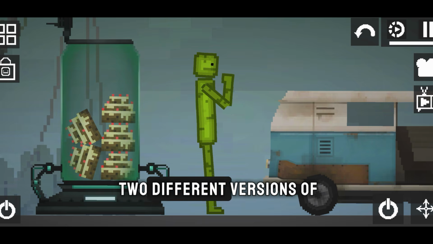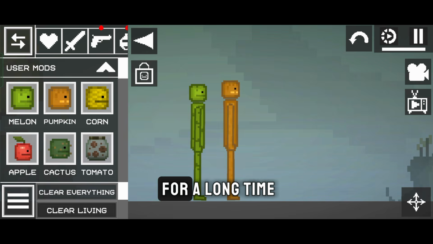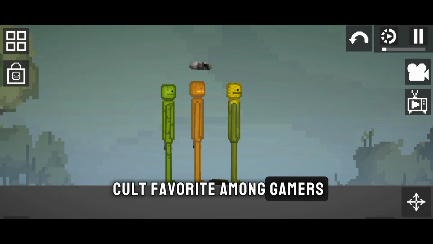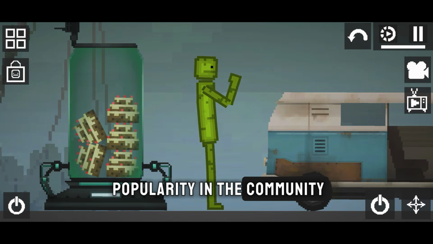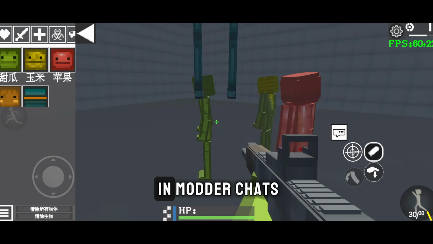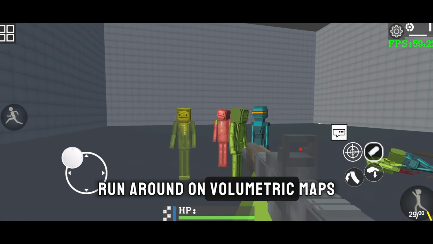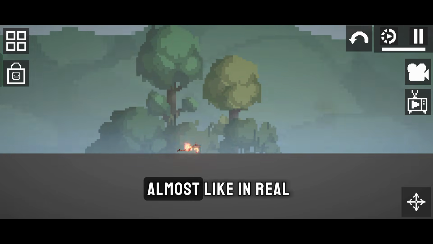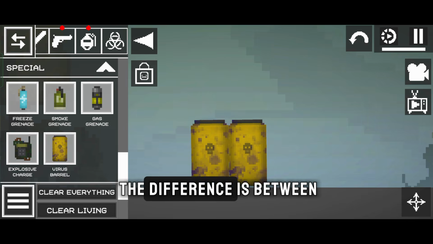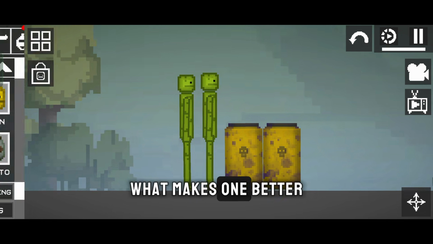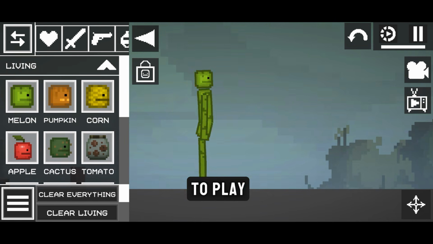We're going to compare two different versions of Melon Playground. The classic 2D version, which has been around for a long time and has become a cult favorite among gamers, and the modified 3D version, which is rapidly gaining popularity in the community, especially on YouTube and in modder chats. Many have already seen videos where characters run around on volumetric maps, and the destruction looks almost like in real physics games. And today, we'll figure out what the difference is between these versions, what makes one better, what is still being worked on in the other, and most importantly, which one is more fun to play.